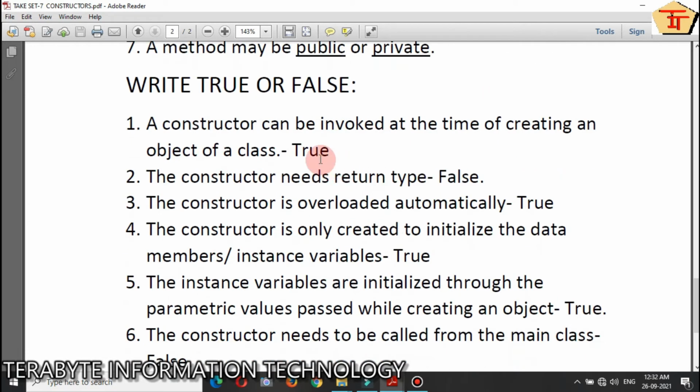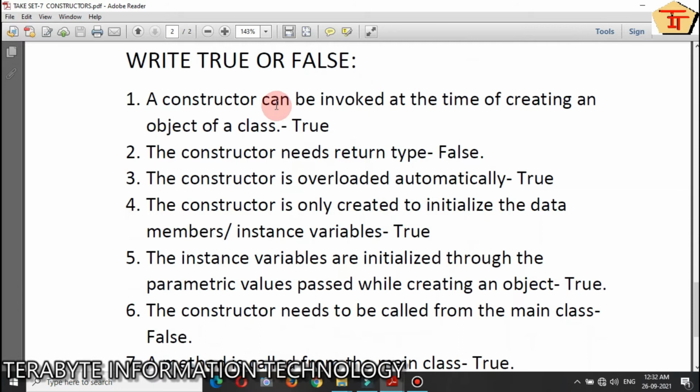Now I will come to the true false. Number 1, a constructor can be invoked at the time of creating an object. The answer is true. Number 2, the constructor needs return type. The answer is false. Number 3, a constructor is overloaded automatically. The answer is true. Number 4, a constructor is only created to initialize the data member or instance variable.